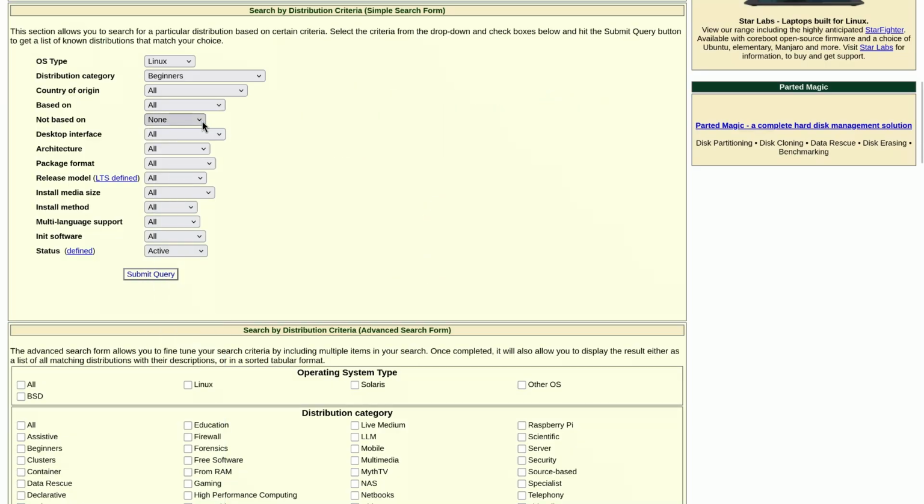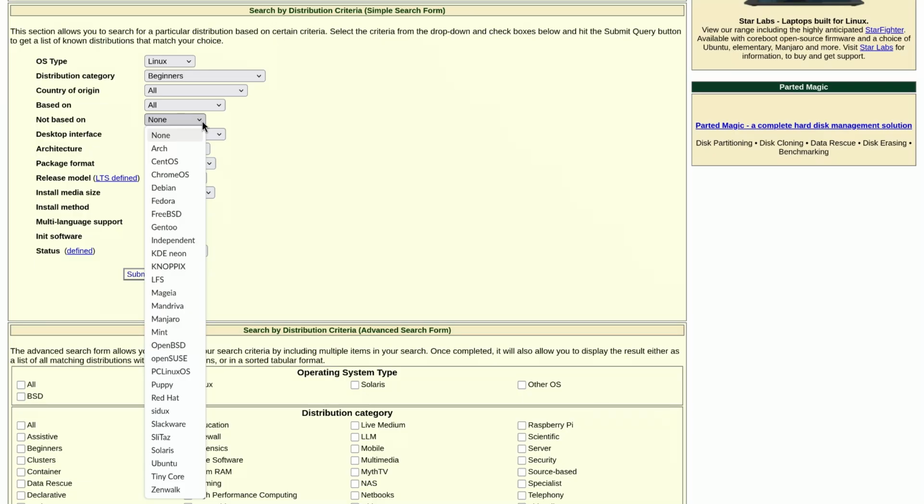Then the fifth question we have is not based on. And as the name suggests, this is the opposite of the last question. Meaning, if you select an option here, any distribution based on that project will be excluded from the final result. Therefore, the best way to use this is to use it with question number 4.